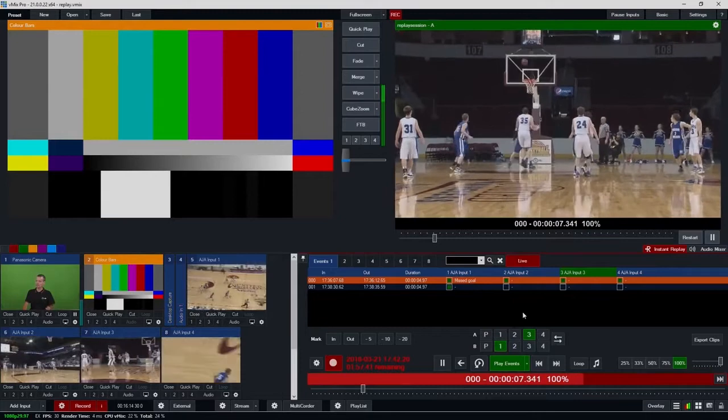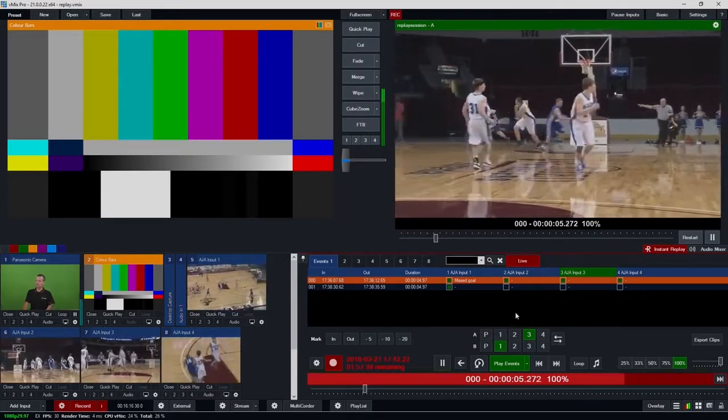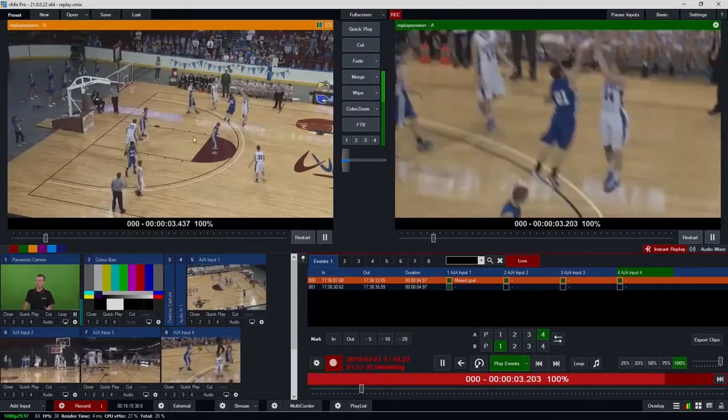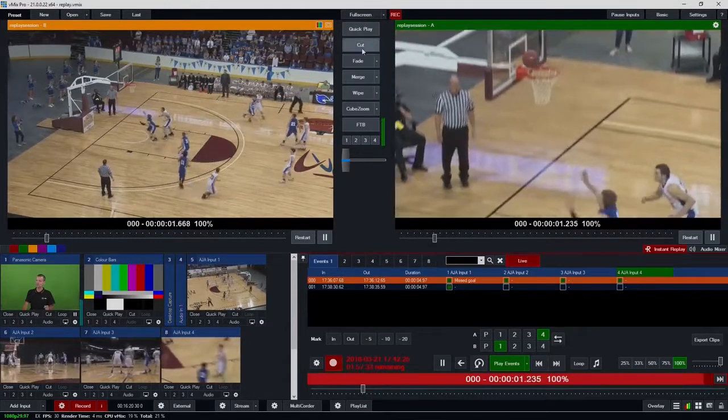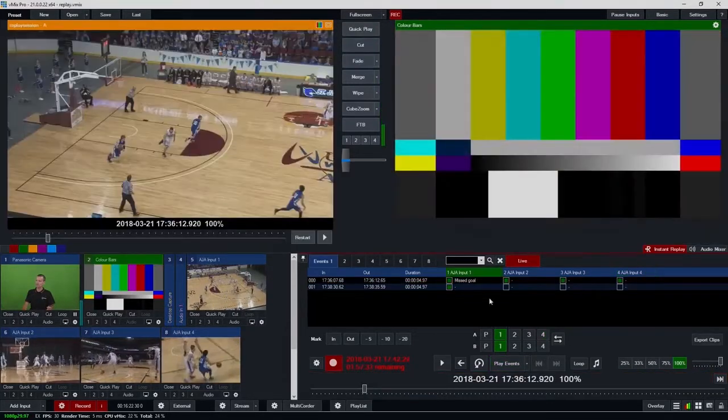So you could jump between the camera angles. Now the way that B can be used is you can press the P button here to jump B into the preview window, and then you could fade between them as it's playing back.